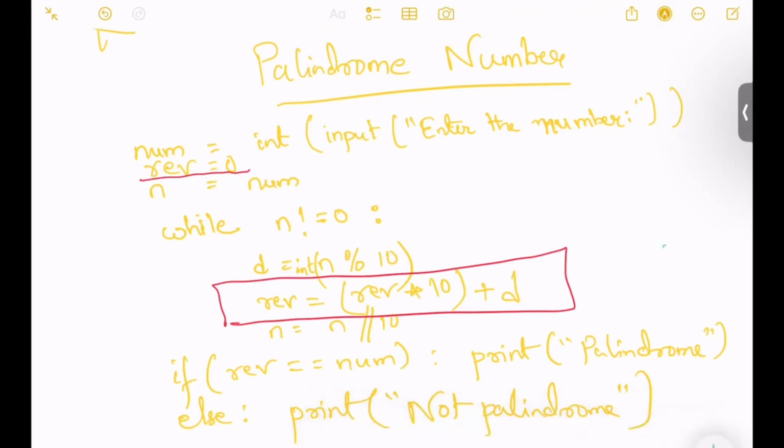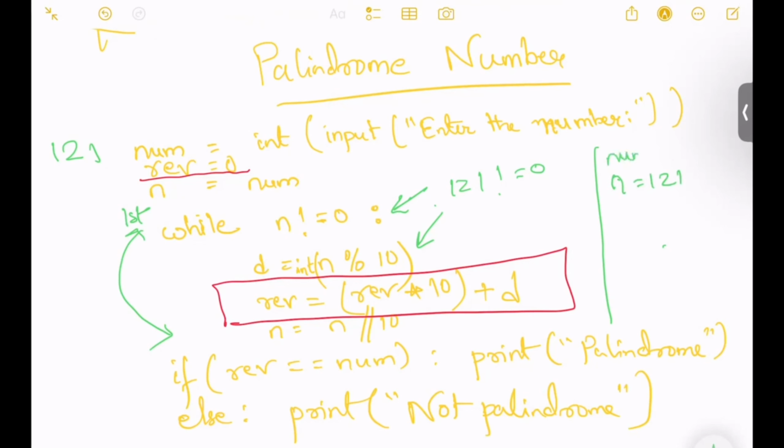So what happens here is, let's say you have entered 121 as a number. In the first iteration, at this point, it will check 121 is not equal to 0. It's true, so it will enter the next line. So N is 121, num is 121, rev is 0. This is just a variable with a counter, like for sum, we take S equal to 0. For factorial, we take F equal to 1, kind of initialization.